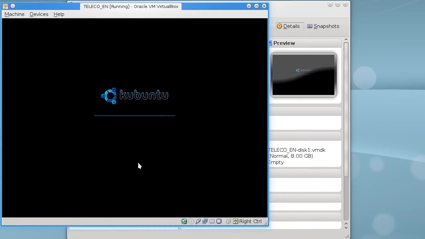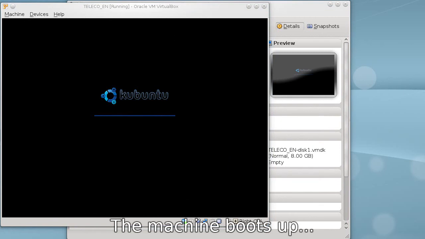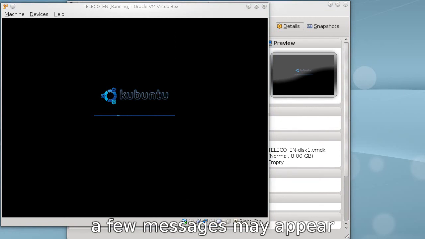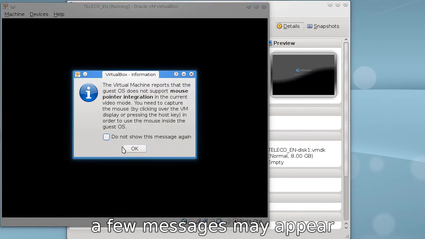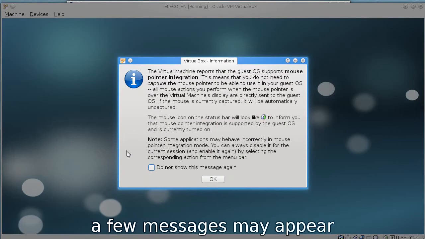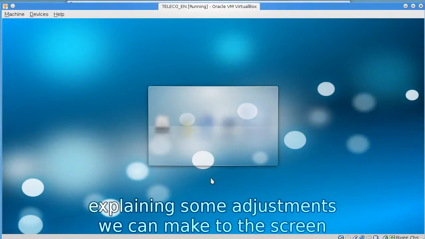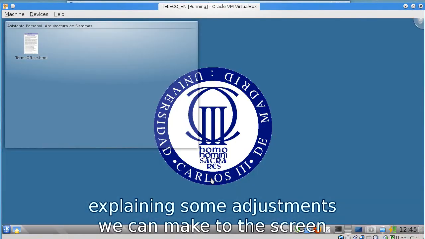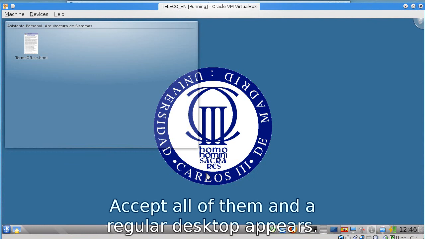This is a regular machine. It'll show us a couple of messages telling us that there might be some adjustments we need to make on the screen, and after a short while we can see how the machine starts again. We confirm all these messages and a regular desktop appears.